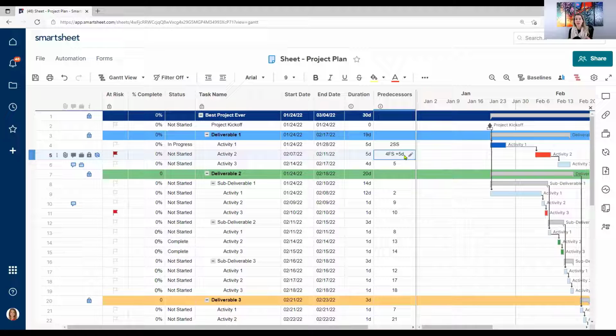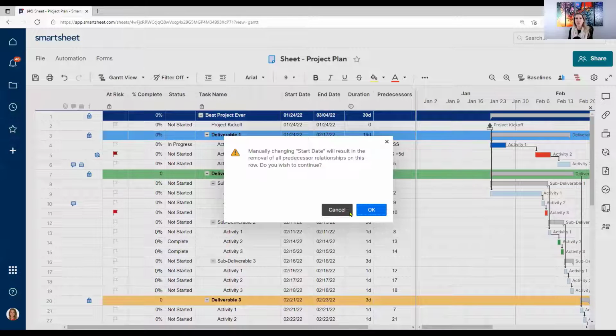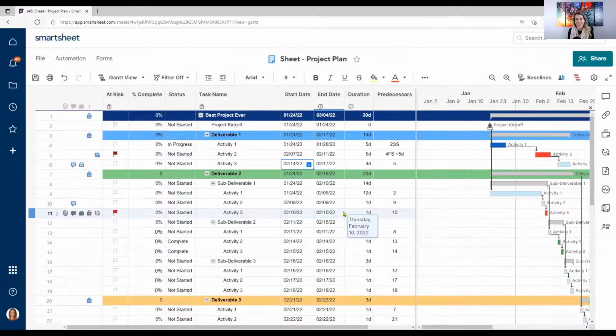When I'm talking about don't manually code your dates, the second I manually code something in these dates, it's going to break the logic. So for example, let me go in and change February 14th to the start date to the 22nd. Ooh, manually changing start date will result in the removal of all predecessor relationships on this row. Do you wish to continue? When you get that, say, no way, cancel.